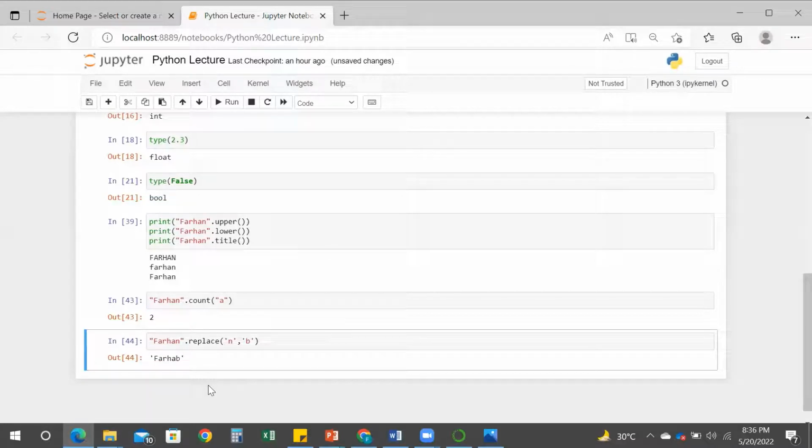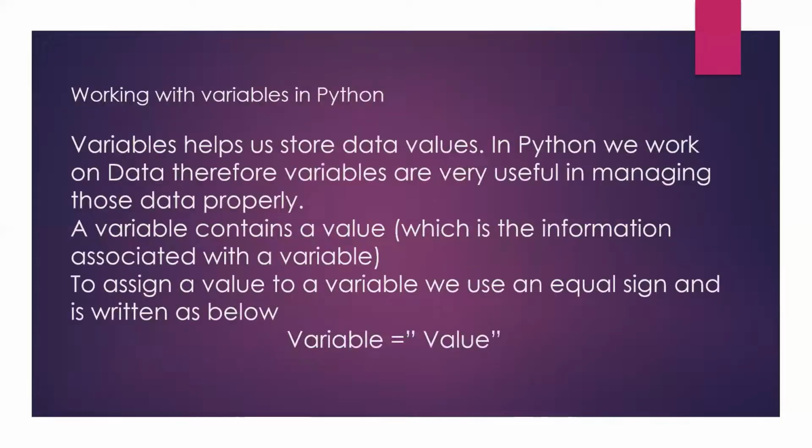Now let's see how we can work with variables. And before that, let's have an understanding of variables. Variables are basically letters which are used to store values or data. A variable contains a value, which is the information that is associated with that variable.